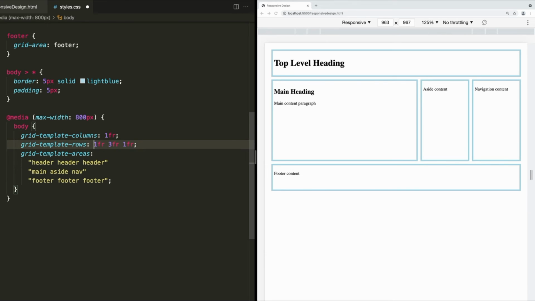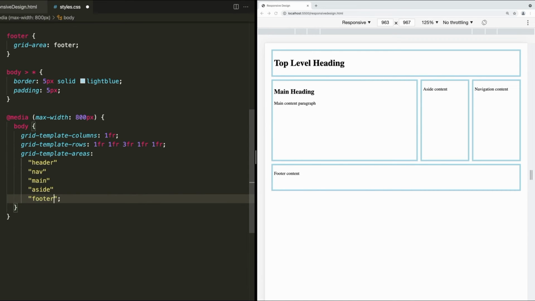And then we need to make the rows reflect the sizes of the different rows we will want. So let's say that the header is going to be first as one FR, and then we'll have the navigation element below it also one FR. And then we can have the main content still be 3 FR. And then we can have the aside go below that with 1 FR, and the footer as 1 FR below that. And next we can change the grid template areas to reflect that. So first we have the header. Below the header, we will have the nav. Below the nav, we will have main. Below main, we will have our aside. And finally, at the bottom, we will have our footer.